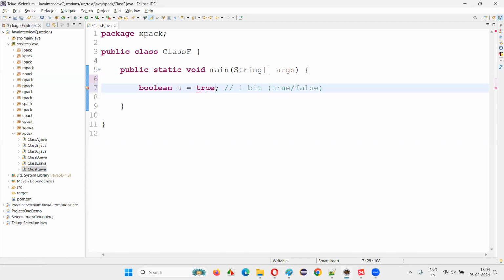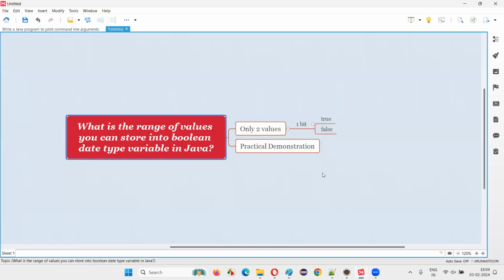So only two values can be stored, that is true or false, because the size of the boolean primitive data type is 1 bit, so it allows only two values into the variable that is declared with boolean data type. One value is true, the other value is false. We have to store either of these two values into the variable with boolean data type declaration.